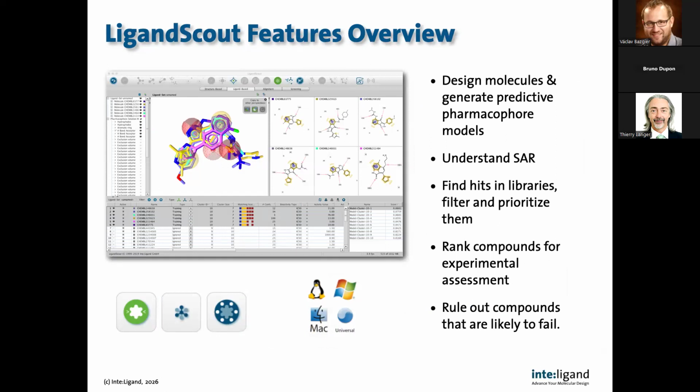It's a molecular design platform. You design molecules, generate predictive models, understand SAR, can find hits in libraries, filter and prioritize them, etc. It runs on Windows, Mac, and Linux. So these are Windows machines. These are pretty good computers, I remember from last year. It runs very well on the Mac M processor. So if you have an M4 at home, this will blow your mind.